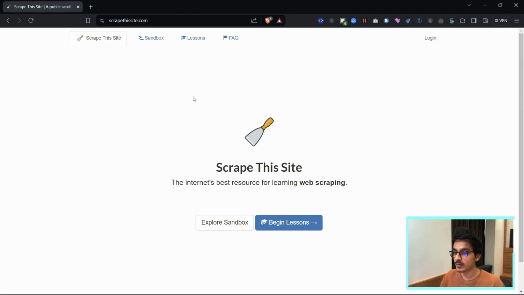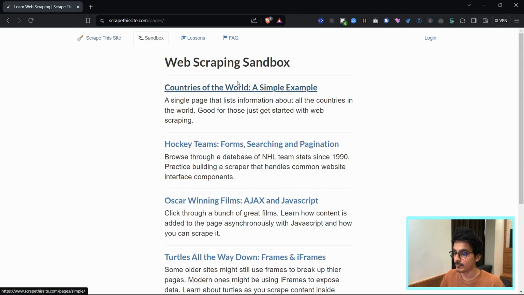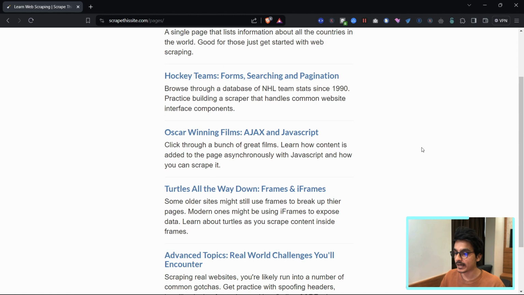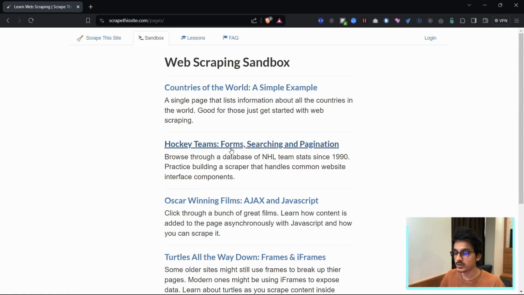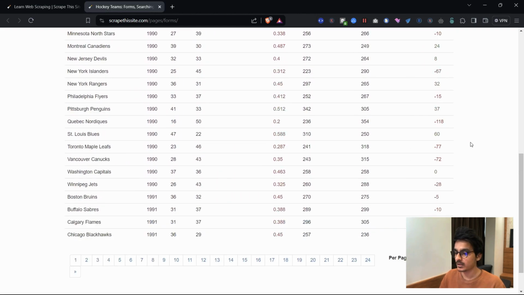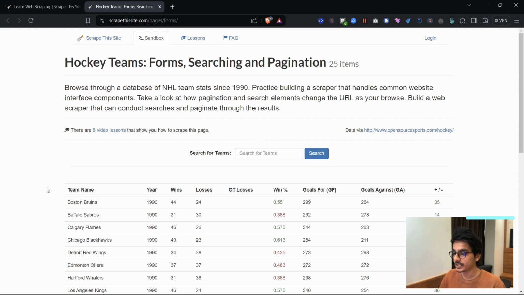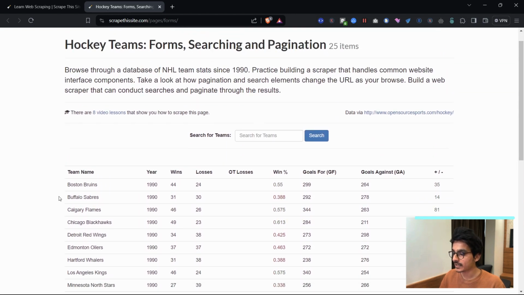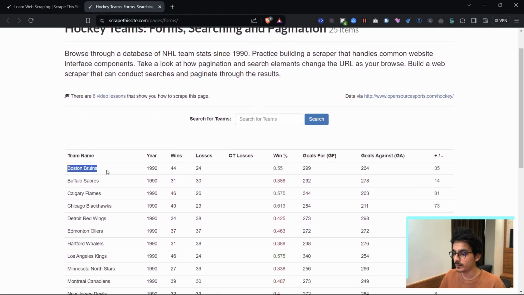So when you come to this website, move to the sandbox navigation, and it has different ways of practicing web scraping, and we'll be choosing this one, which is hockey teams, form searching and pagination. It includes everything we need to get started with web scraping. So it has different hockey team names, and we will be extracting data of each team name, then the year, the wins and losses. And for practice you can extract the other data as well, so that you get more interested in web scraping, and it serves as a practice as well.